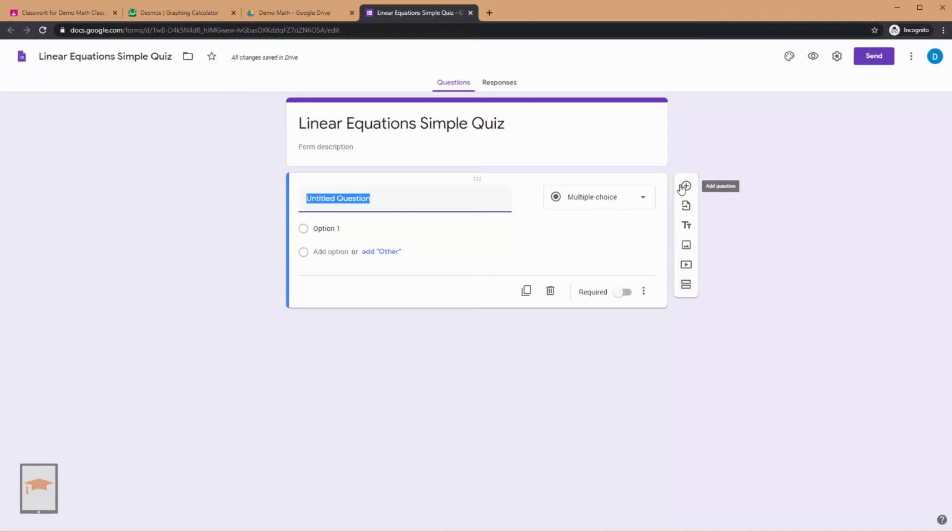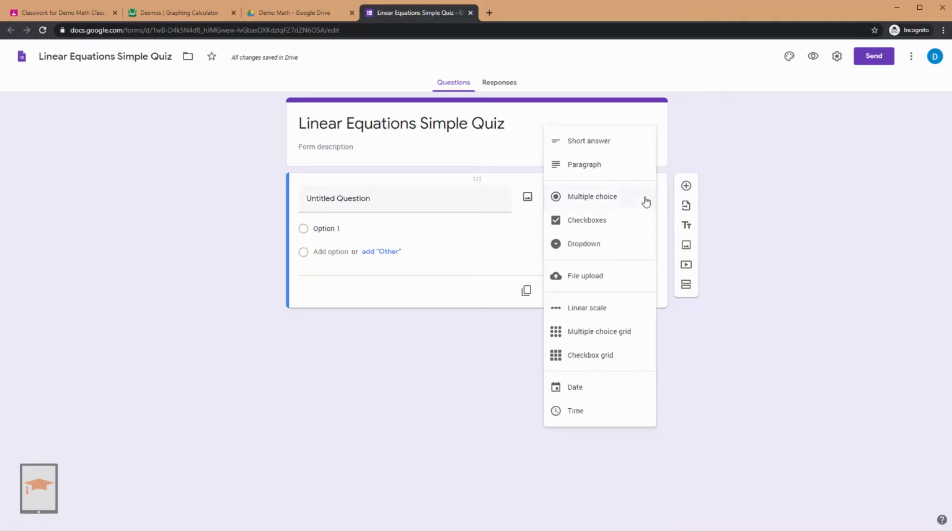The first is we can add a question. Now, most of your form is going to be based on questions and different types of questions. This sample question right here, you can see it is of type multiple choice. If I select the drop down, you'll see that there are a variety of different question options.